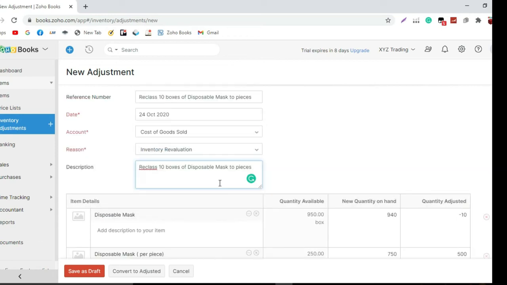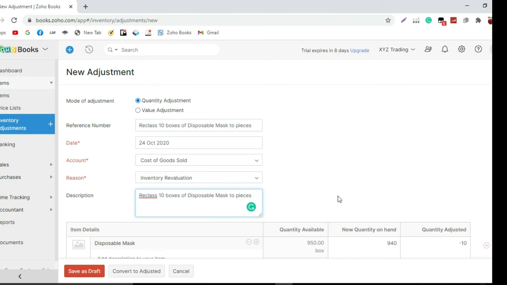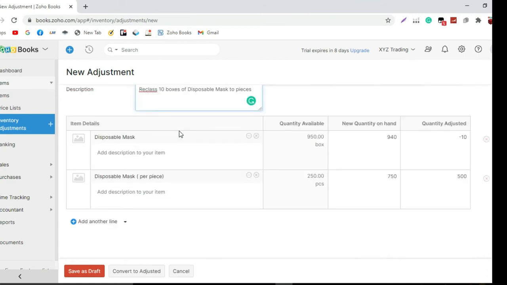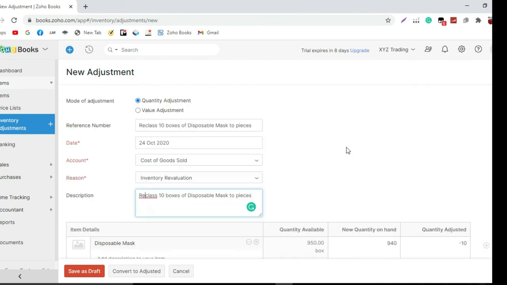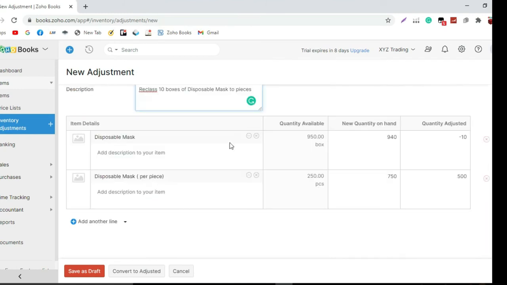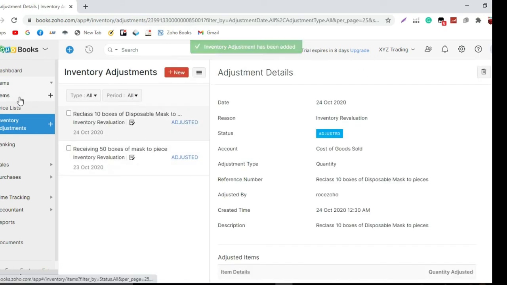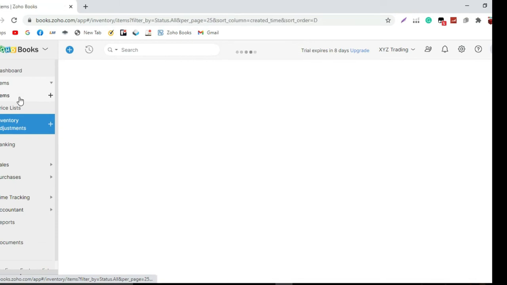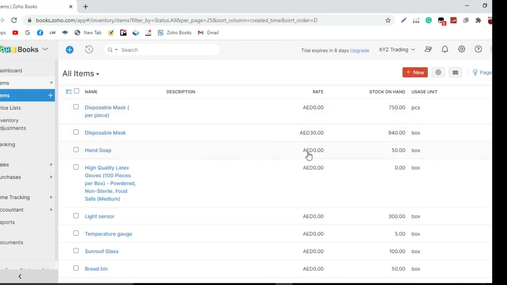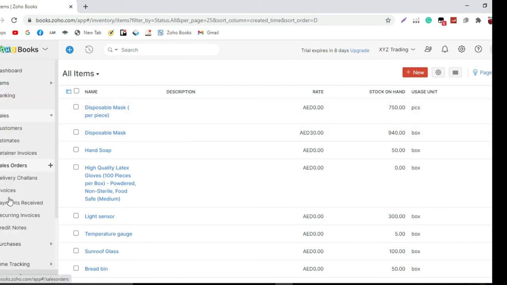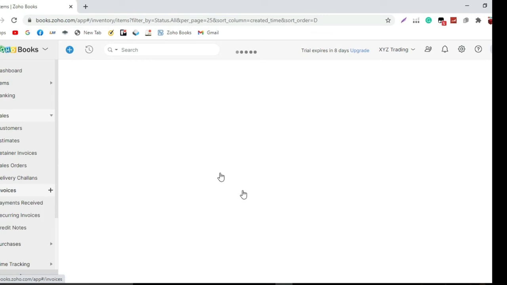If you see, it's just a simple entry, but it has a big impact when you'll be doing the monthly inventory reconciliation. This has a big impact. So, convert to adjustment. Then let's go back to items again to see if the entry was successfully adjusted. Now disposable masks per box is 940 and the pieces is 750. I just want to give you a sample of what I'm referring to.